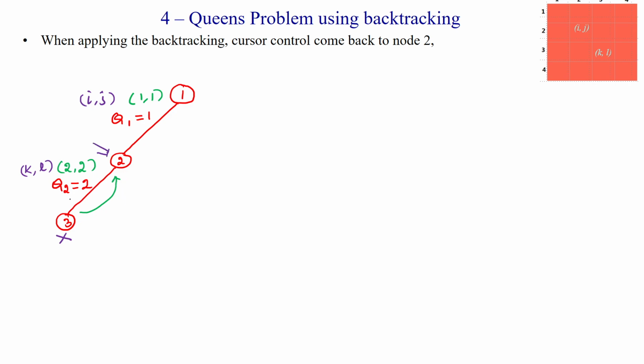Then what is another option for queen 2? The second column is already tried. Three options are there for the second queen: one is the second column, another is the third column, another is the fourth column. Why didn't we select the first column? Because queen 1 is already placed in the first column in the same path. That's why we did not select the first column, based upon the implicit criteria.